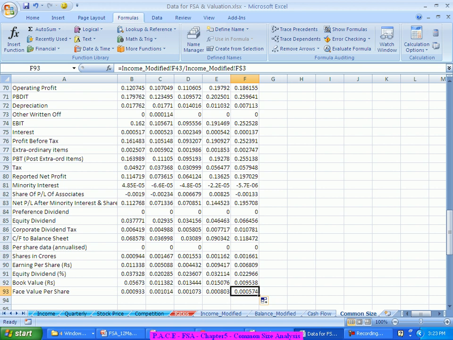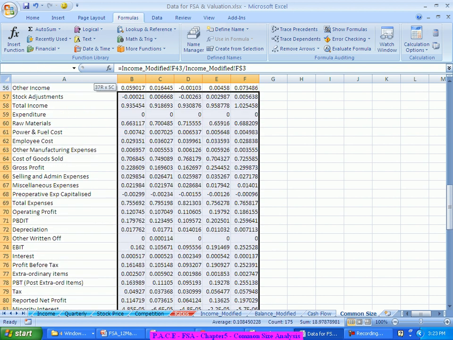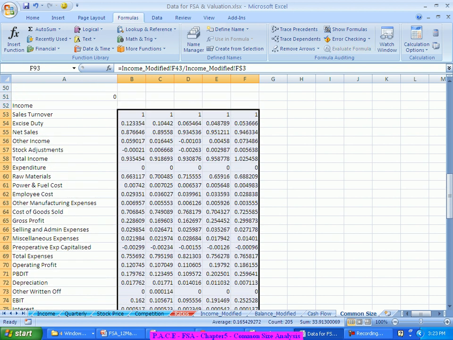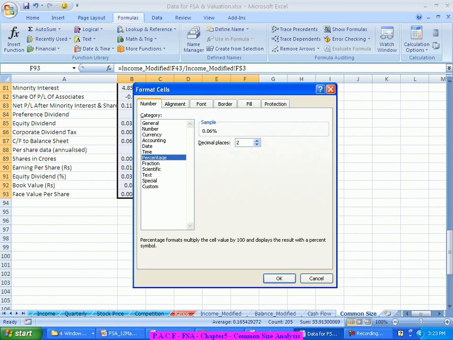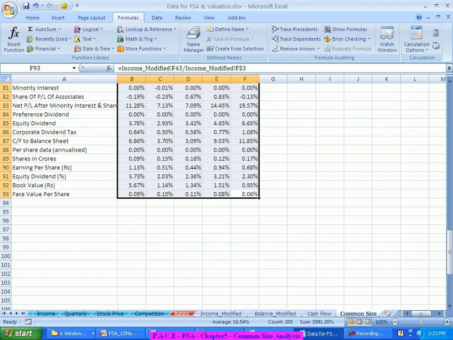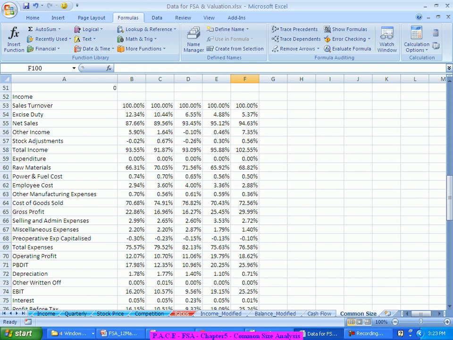So the whole income statement is established in terms of percentages. I can change the format of it into the percentage format. So what I am seeing is that for some of them it is not relevant. The sales turnover is 100%. Excise duty, you see that the excise duties have come down drastically in the last few years. Initially they were very high. So some kind of numbers can very well be interpreted from this.